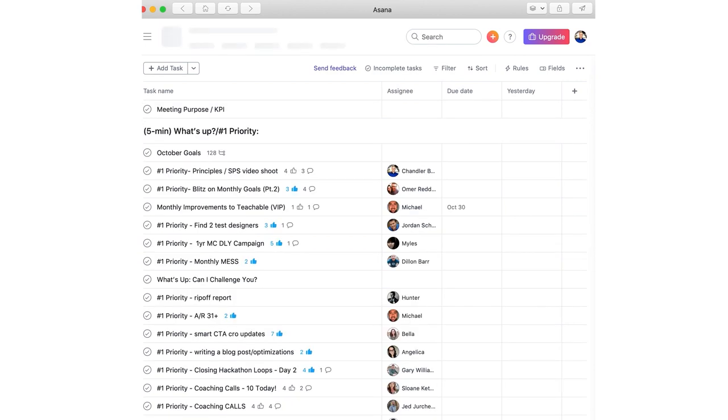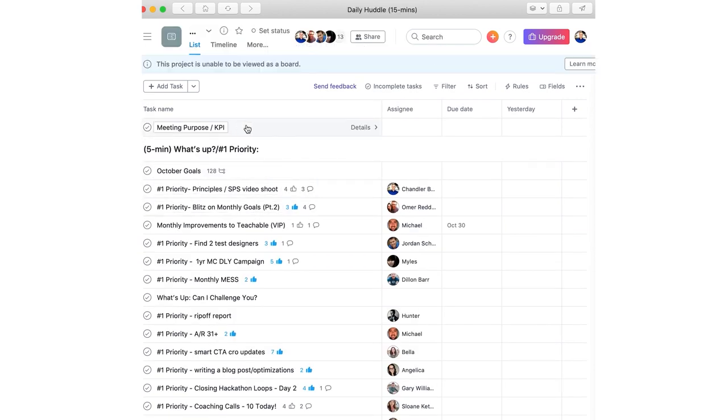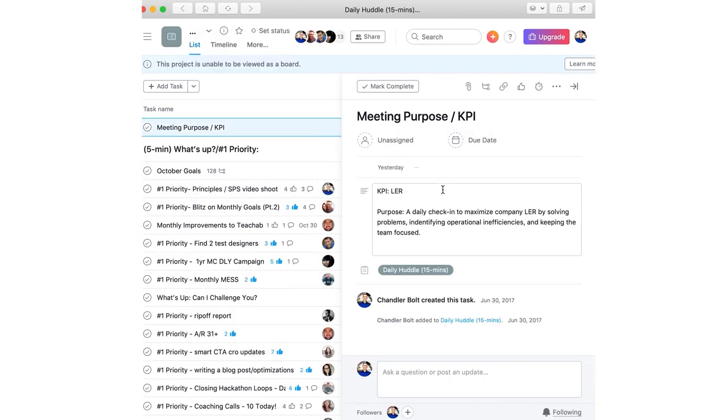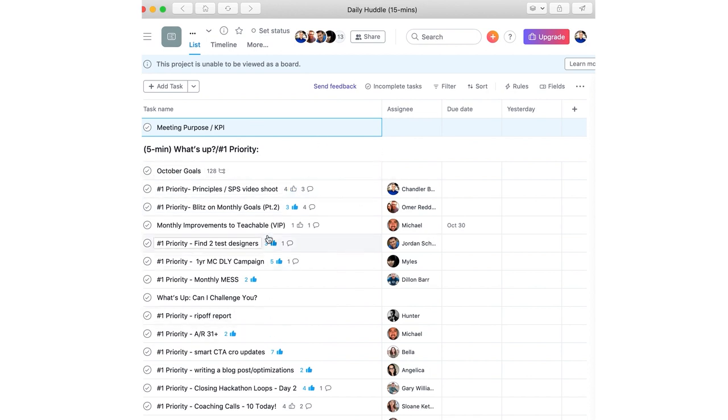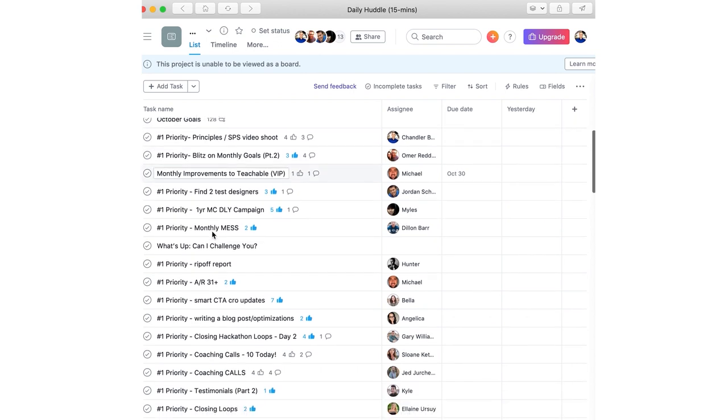Now I'll show you the last couple of things. I'm going to show you the daily huddle and how we do this. We've got the meaning and purpose of the daily huddle, which is LER, labor efficiency rate. This is a daily check-in to maximize company LER by solving problems, identifying operational efficiencies, and keeping the team focused. This is the pulse of the company as a whole. It's very simple, very quick. We've got 5 minutes, what's up? What's your number one priority for today? And any different what's ups.